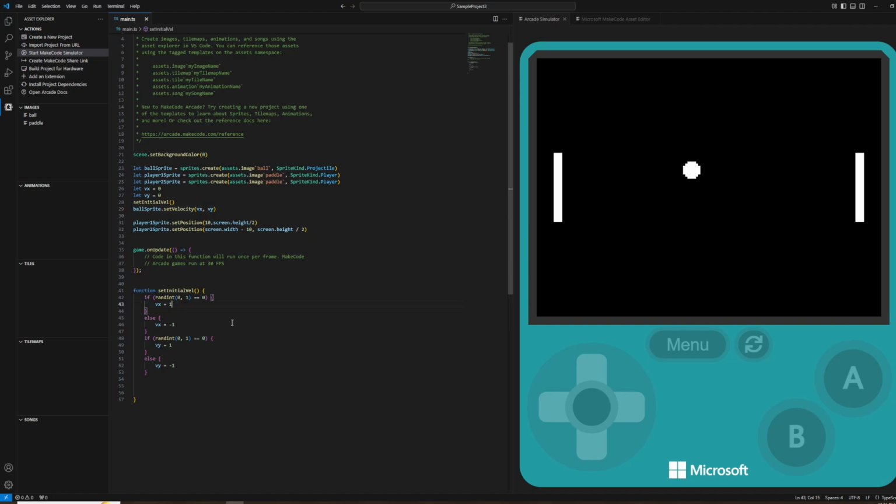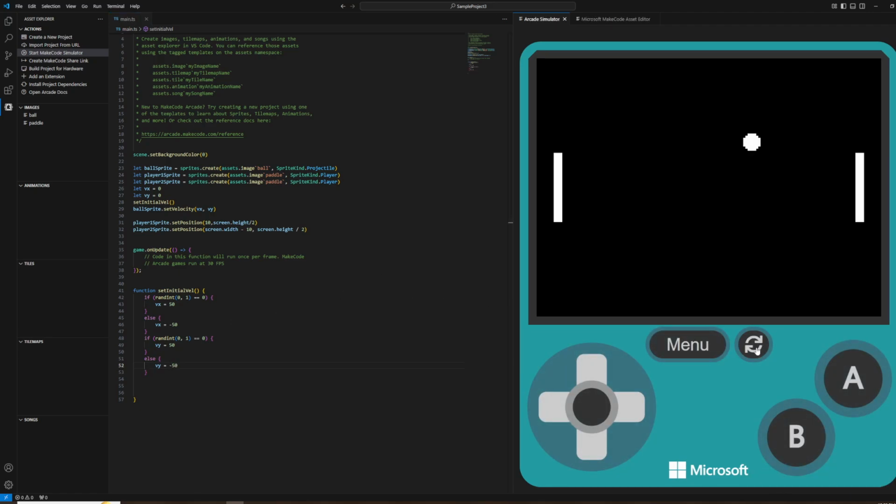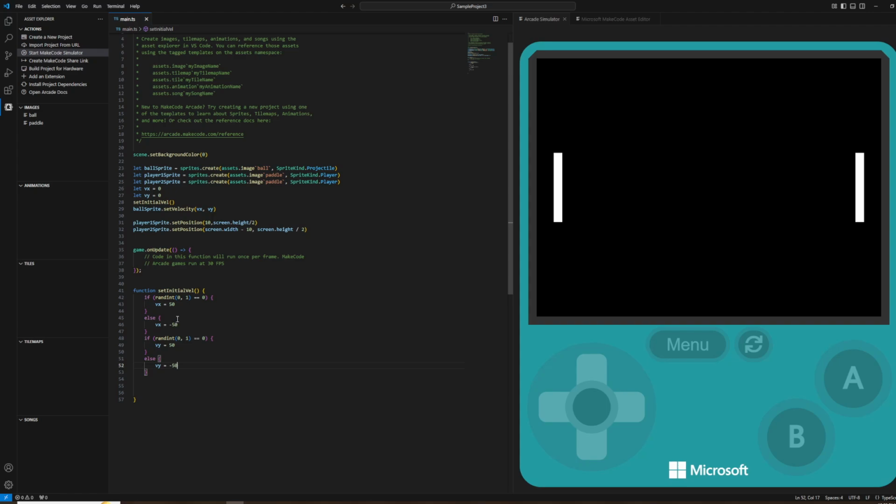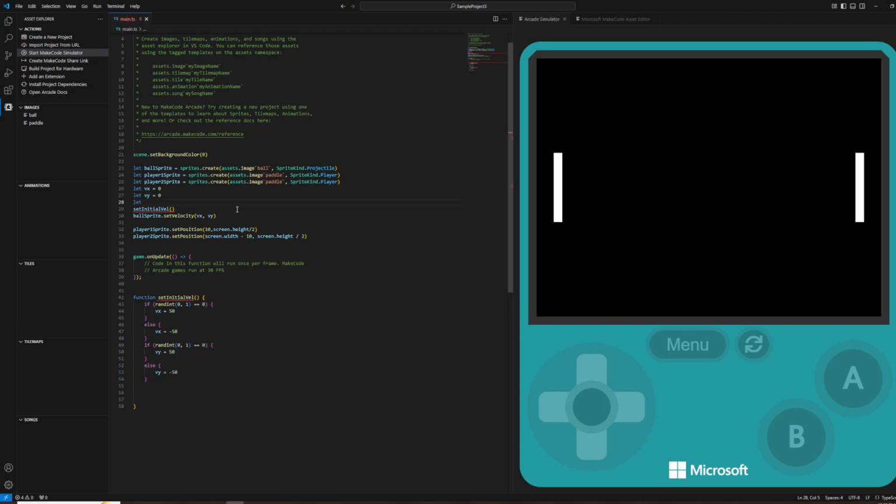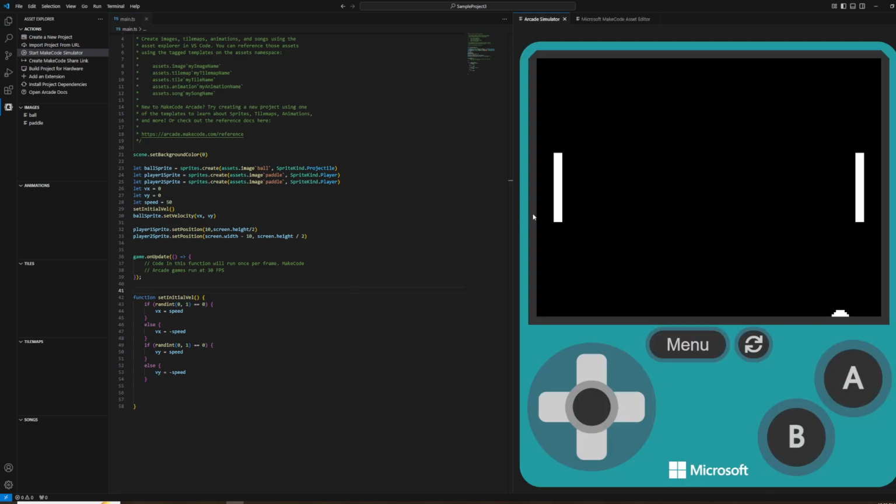So I want this to be like 100 or maybe 50 and then -50 and then 50 and -50. So there we go. Now when I restart, it should be going random directions among the 4 possible directions. There it goes. So it can go in any of the 4 directions to start with. Now this is not good to hard code in here. What if I want to make it faster? So I'm going to say let speed equal 50, and we're going to say speed here instead, and then negative speed, and then speed and negative speed. That way I can reset this in any way that I want.